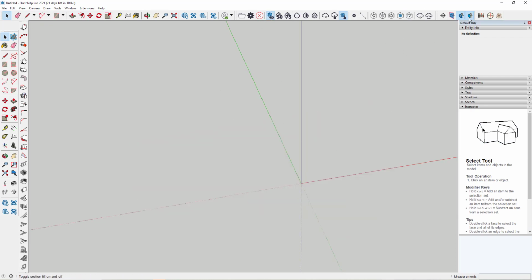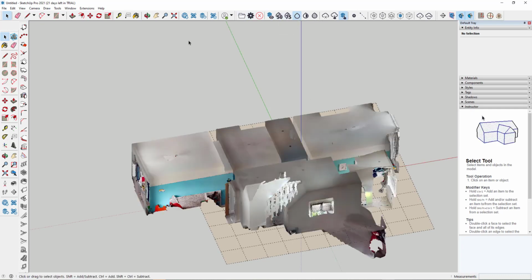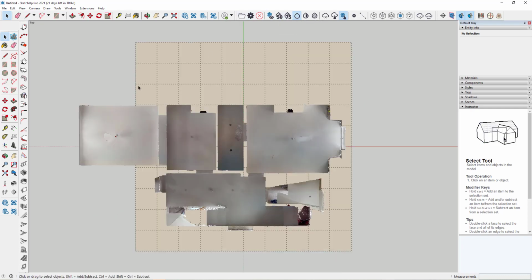If I just hide the point cloud for now, I'm just going to set a working plane across two axes, and there's my working plane. I can then turn back on my point cloud, look at it from the top. Now, what we want to do is turn off the snap into the SketchUp items and to the point cloud. I'm just going to disable all snaps. I double click on the working plane to activate it.